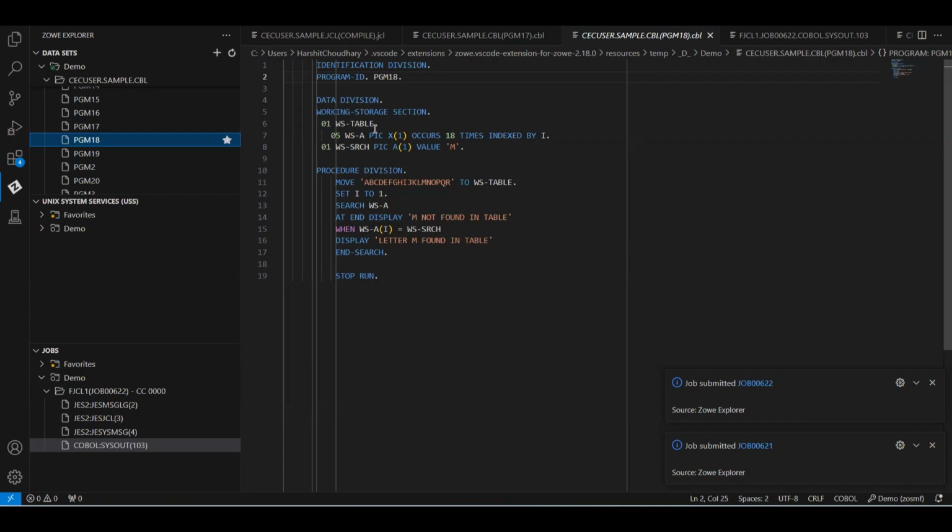And why have I given it 18 times? Because there are 18 characters in the WS table. I will be providing 18 characters. If you see in the procedure division, I have A, B, C, D, E, F, G, H, I, and so on; there are 18 characters in that. Then I transfer them to the WS table, so its capacity is 18. It should occur 18 times for storing that. Okay, probably you got that now.